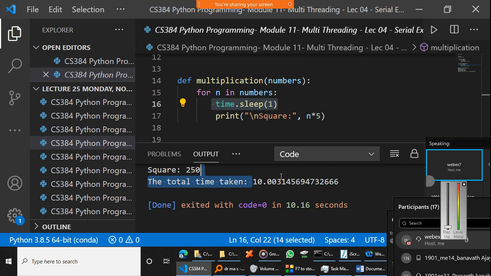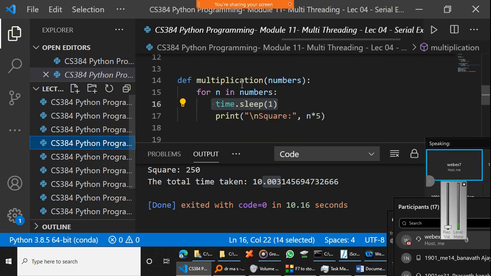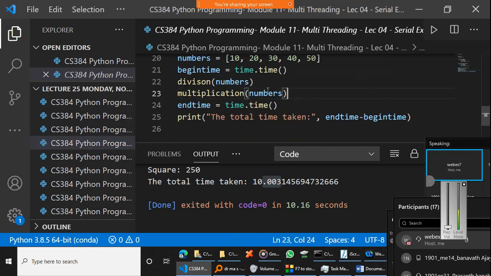This also gives you a figure: if you exclude the waiting, because we know that the waiting time was always 10 seconds since we have a list of only 5 elements, you can see how fast the program actually computed everything. 0.03 seconds, right? So here I'm calling the two functions, division and multiplication, using the normal process.